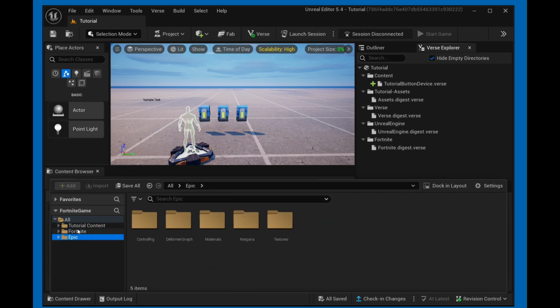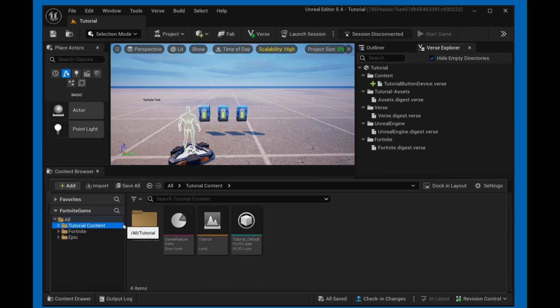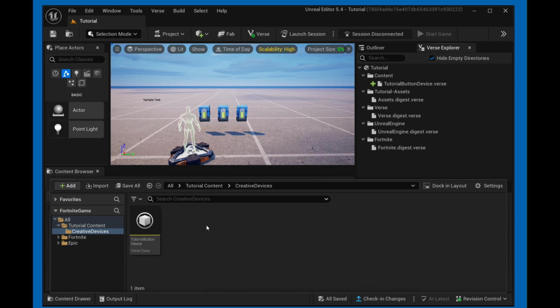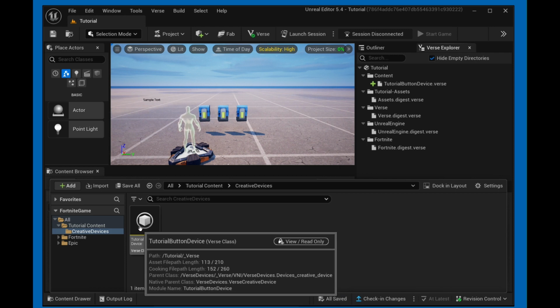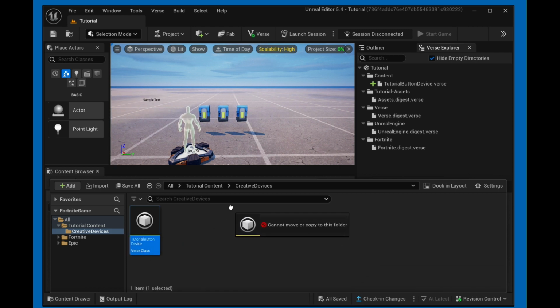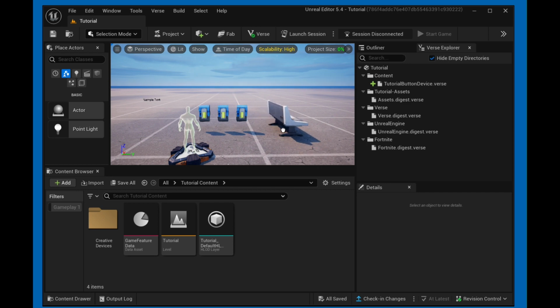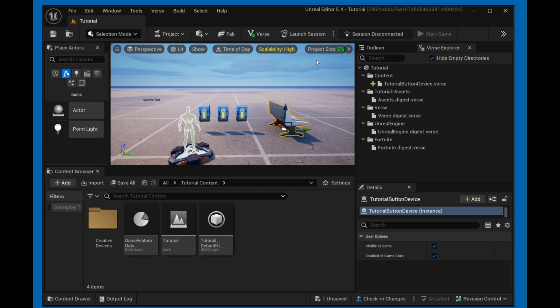So I named this project tutorial, and you're going to see it created this folder called creative devices. It just does that automatically, and it puts all the devices that we make in there. So I'm going to double click and you're going to see this is the device we just created. And just like in regular Fortnite, we want to drag our device into the world here. All right, there's our device. It's in the world.